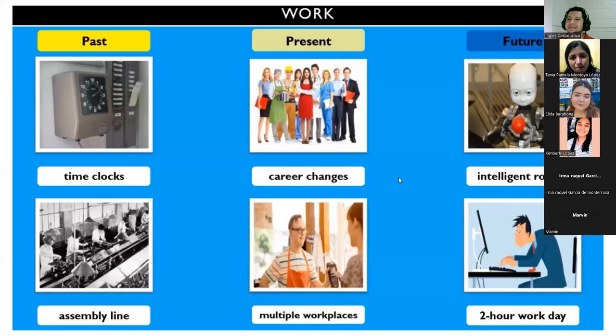Work. In the past, we had time clocks, right? Tenía que marcar uno el reloj, ¿verdad? Time clocks. And the assembly line, esa es línea de ensamblaje. Before, we didn't have machines, right? Antes no teníamos máquinas, so everybody was assembling everything. Nowadays, it's less. Ahora es menos.